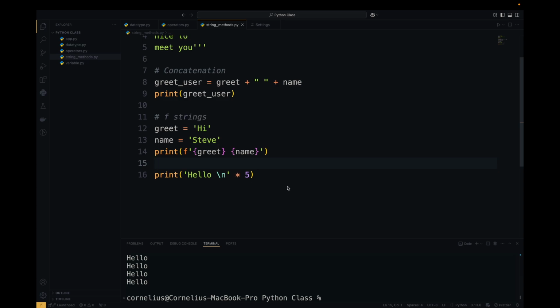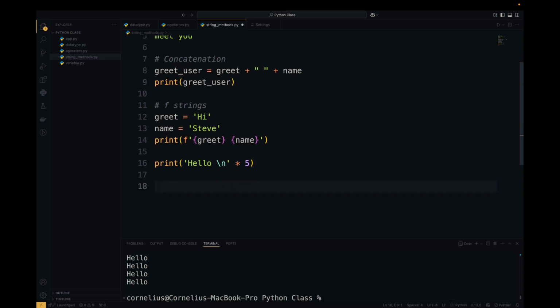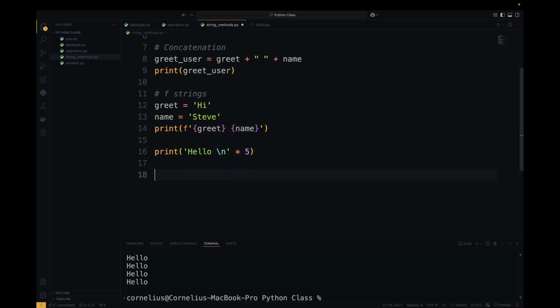So the next thing we're going to talk about is indexing, and now we are getting into very, very interesting territory. So let me just use a word. I'll create a variable called word, right? So word should be equal to hello.